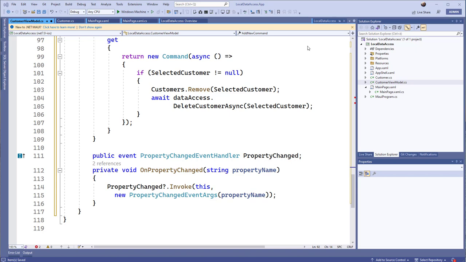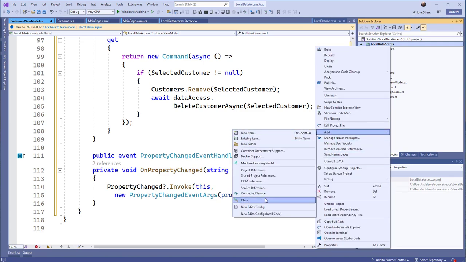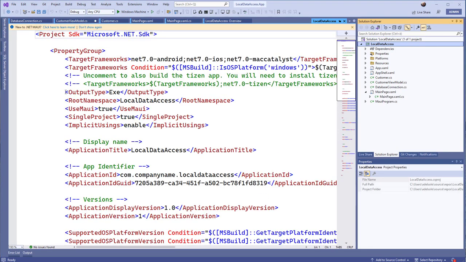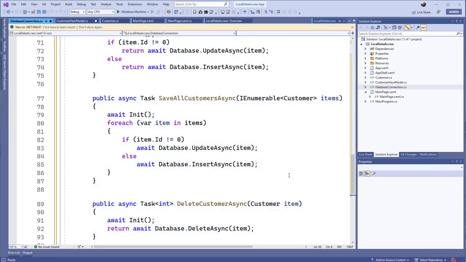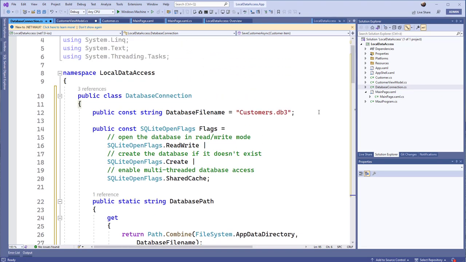Now the very interesting part, the data access class. We add a new class called database connection. And I am also adding some code here that I'm going to comment on very shortly. So we specify the name for the database, customers.db3. db3 is the file extension for SQLite databases.